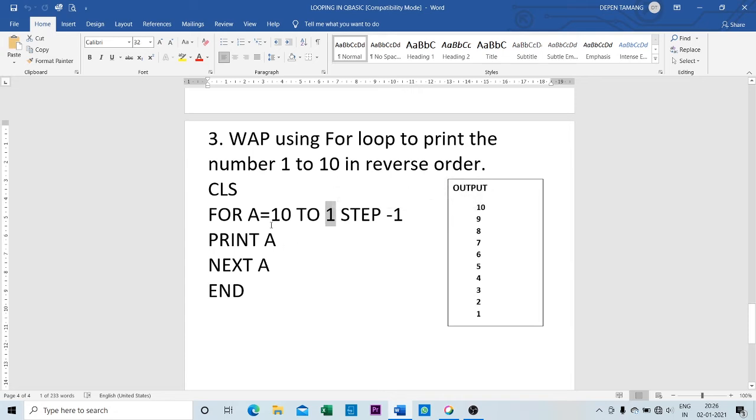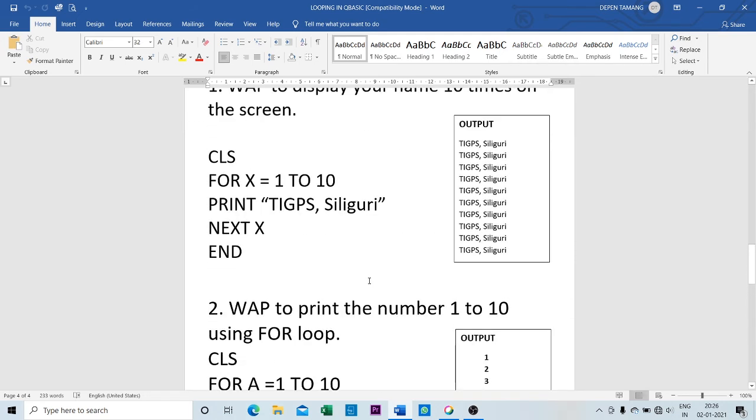So what will happen here? Is 10 less than or equal to 1? Yes. With -1, it will print 10. The next value of a will be 9. Is 9 less than or equal to 1? Yes. Is 8 less than or equal to 1? So in this way the loop will move on until the final value exceeds the initial value. Now let me show you with the help of an example here.